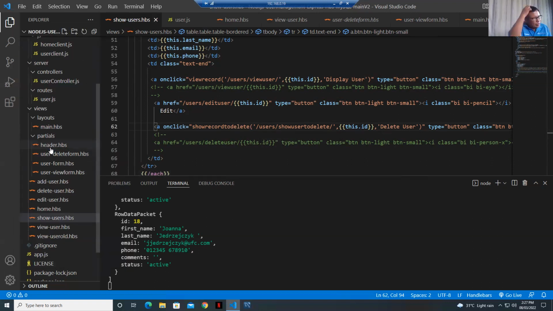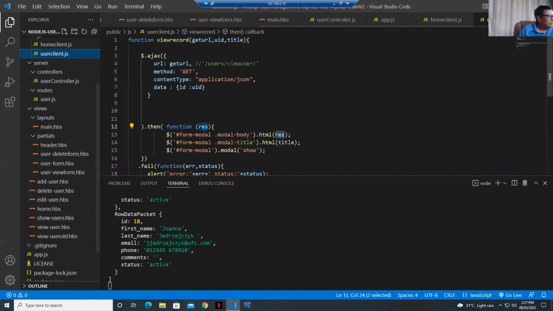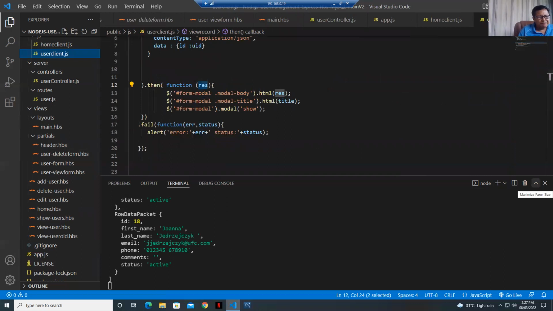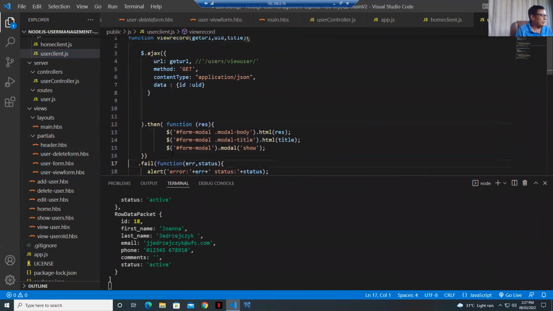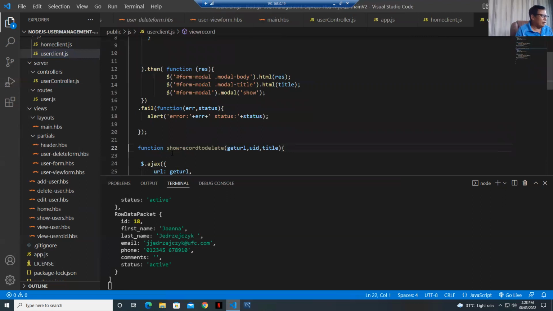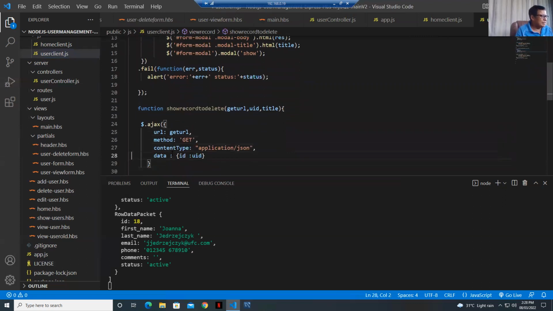Okay, do you follow? And then in the show record to delete, there's a delete button. Okay, so in our user client here, we'll have a show record to delete. So this is still a get request, no? Get pa rin yung AJAX. Now, if you look at them, they're similar to view record. Okay, so show record to delete. Pero it has a get URL, no? It does this and pass the UID.